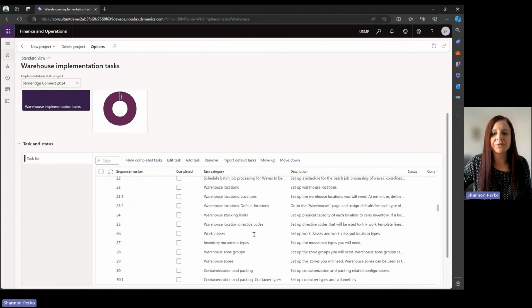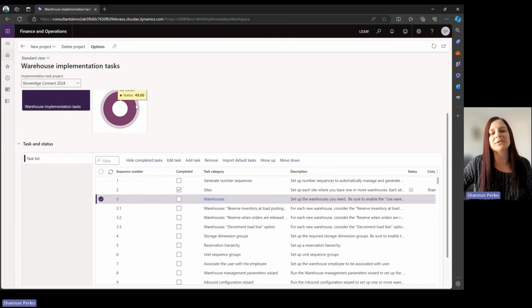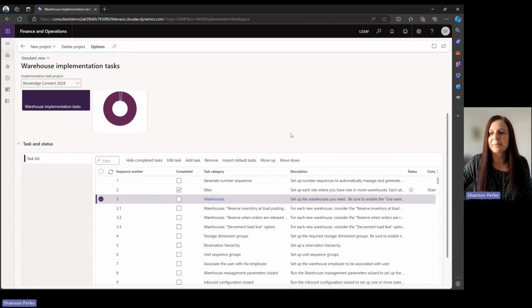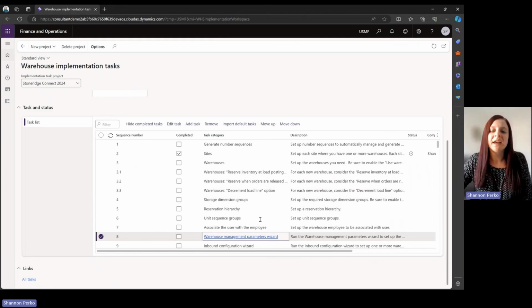Again, if I need to rearrange, I can use the move up and move down buttons. And I can make edits just by pressing that edit task button. As I go ahead and complete tasks, my pie chart will go ahead and update up here. So this can give us really good visibility into what's complete, what we still need to complete, and how we are progressing.